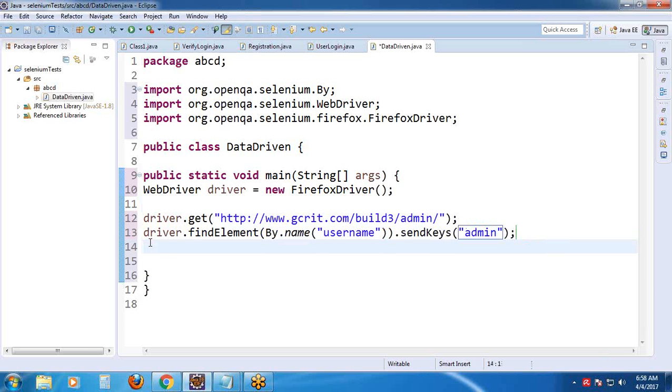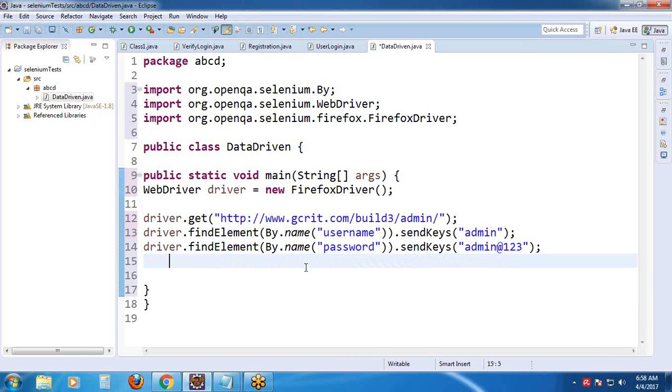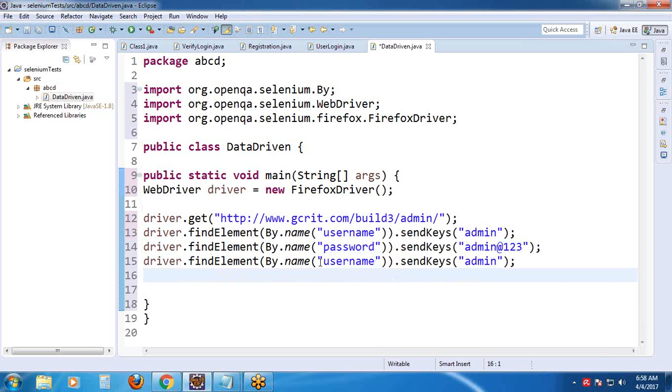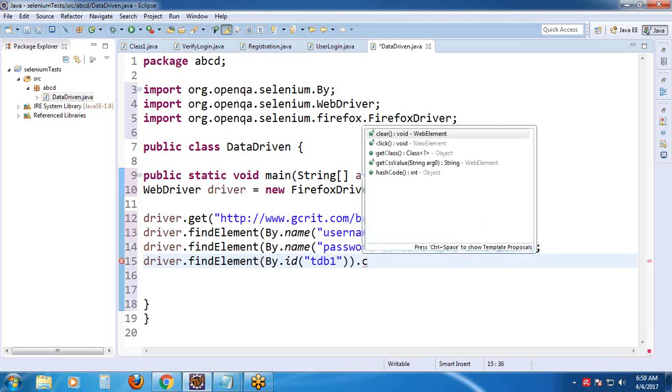Okay. Next, and then driver dot find element, password. This time password, send keys, suppose admin@123. Okay. Next, just a minute. By dot id, login button, dot click.